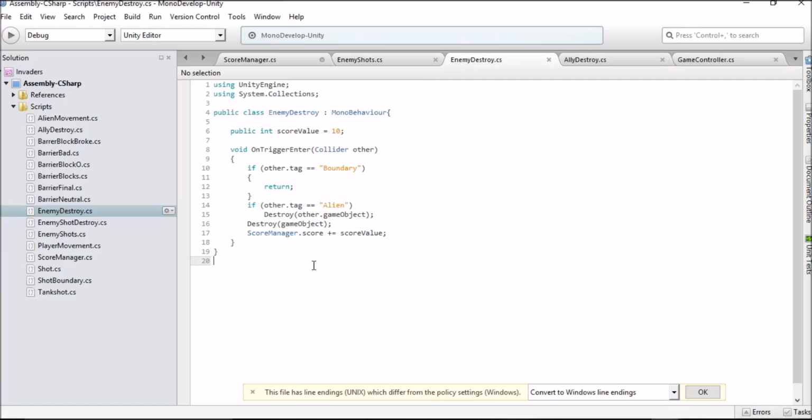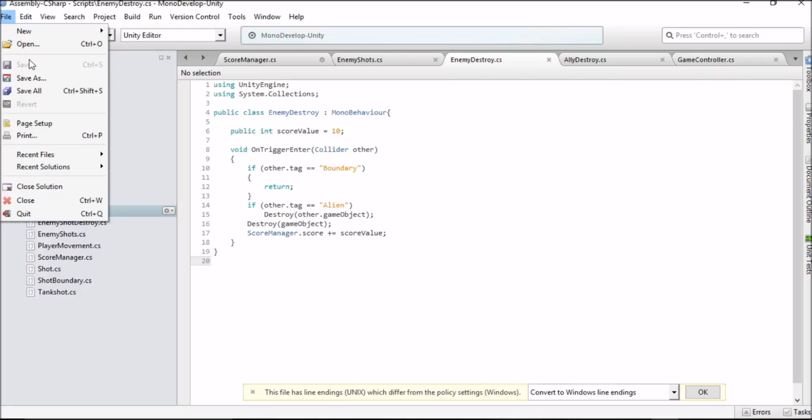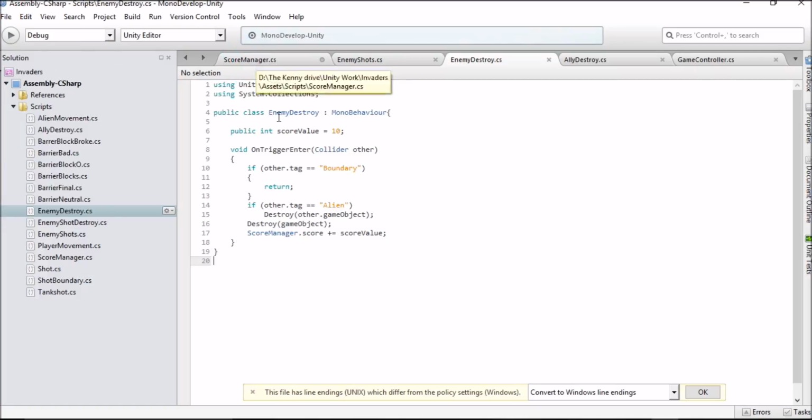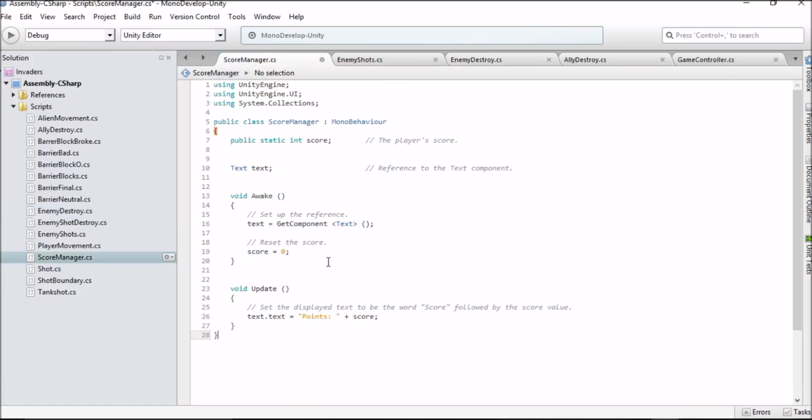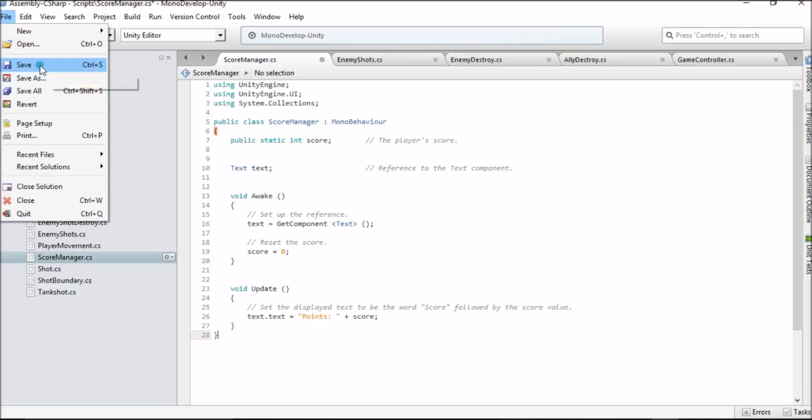Make sure you've got your semicolons here, and you just need to put your public int right over where it says void OnTriggerEnter collider other. Once you've done that, you want to hit save and return to Unity, and make sure that your score manager script also looks similar to this, and return to Unity after saving that.